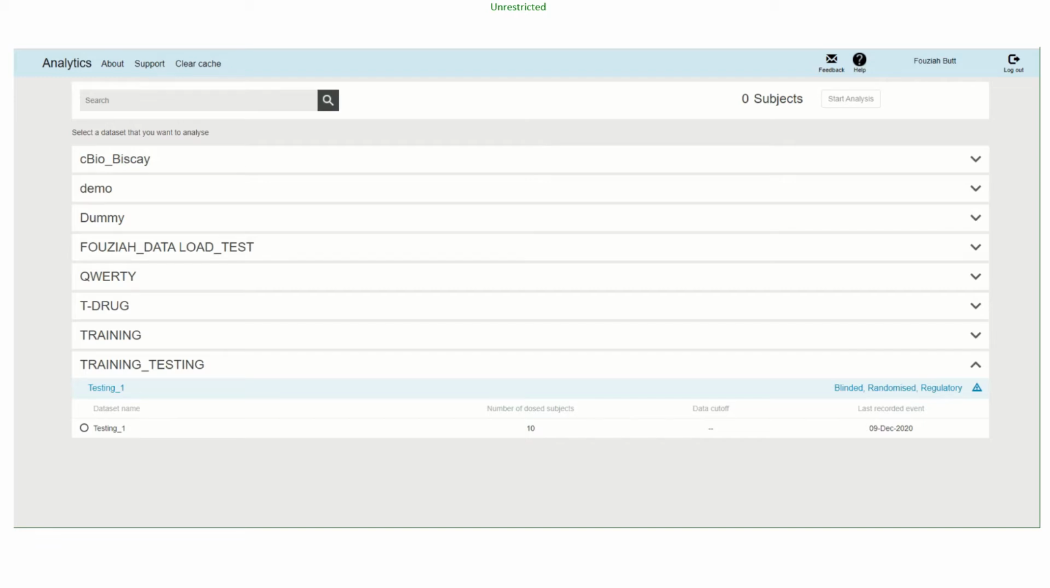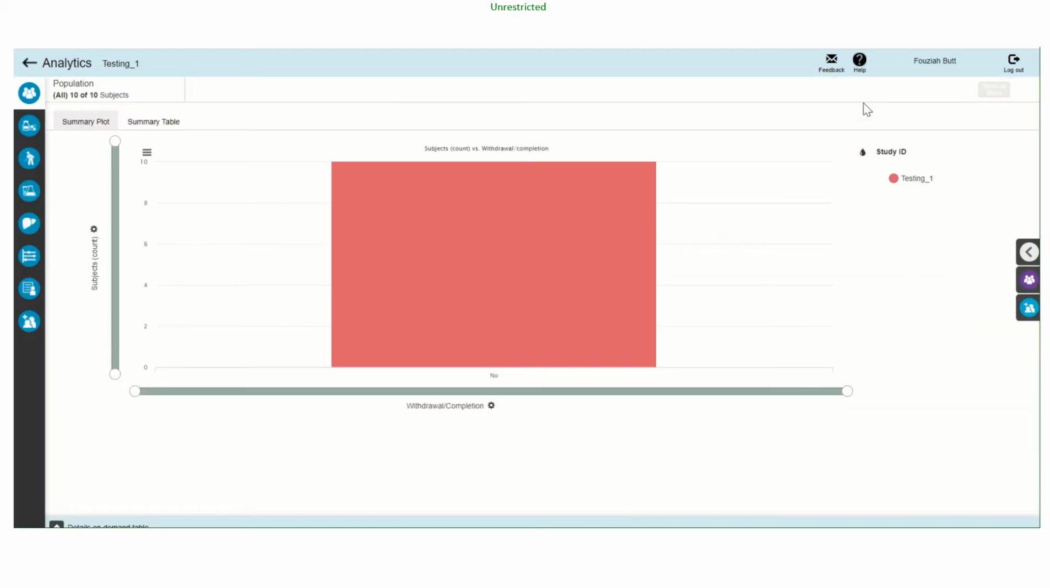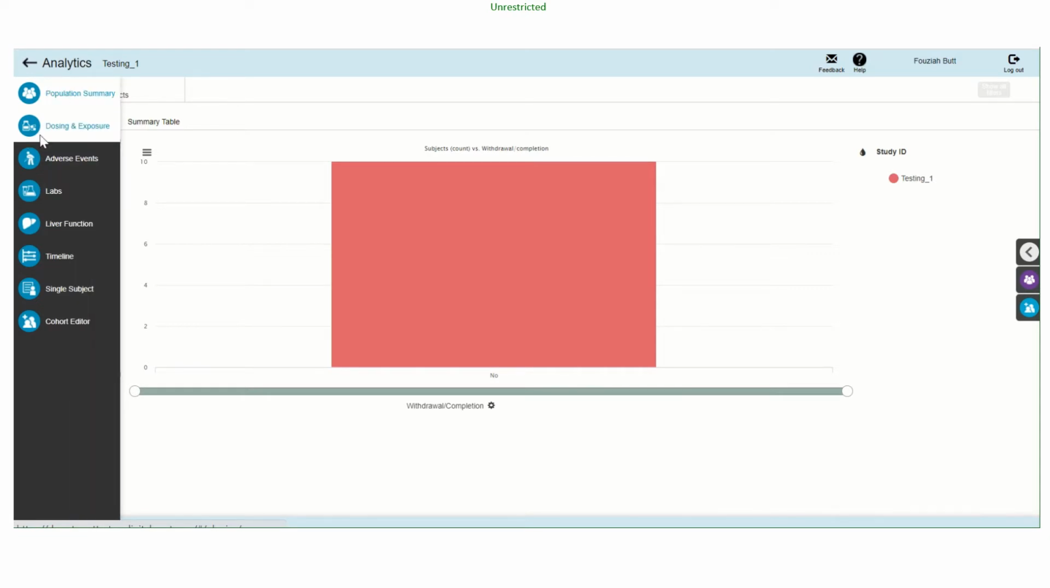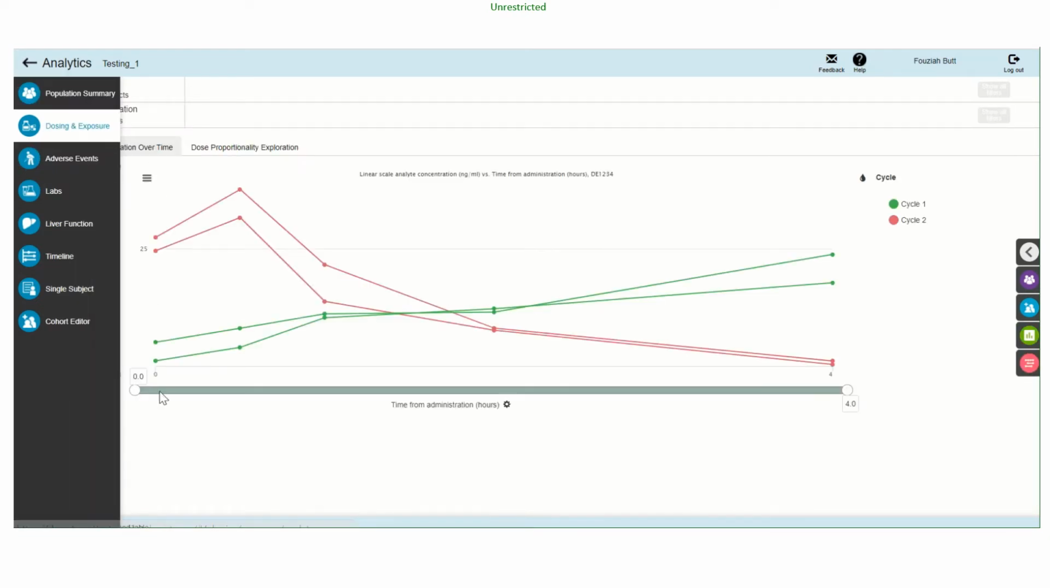So log into VA Hub and select the study. This takes you into the visualizations. Select dosing and exposure view.